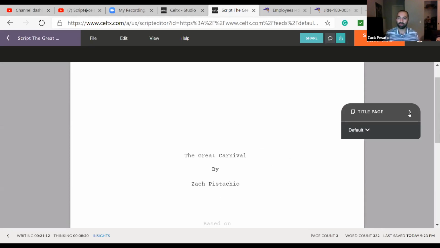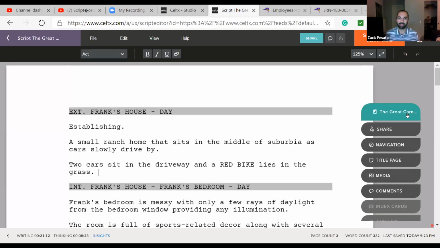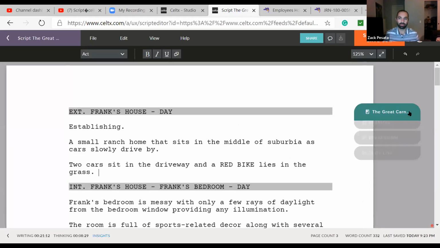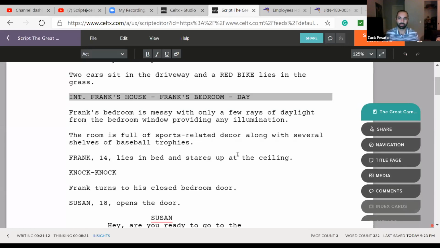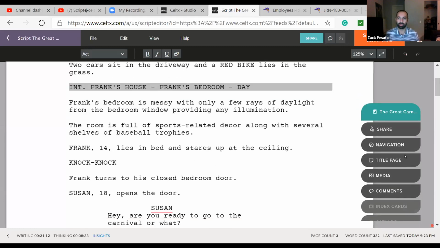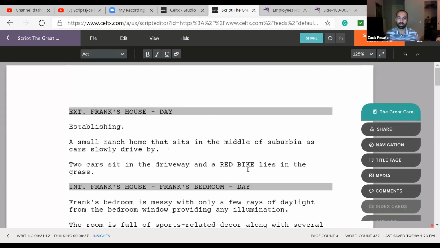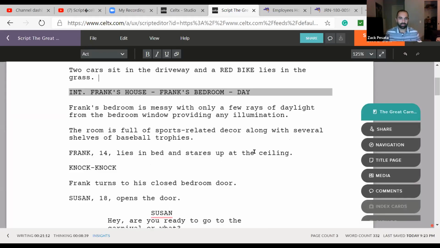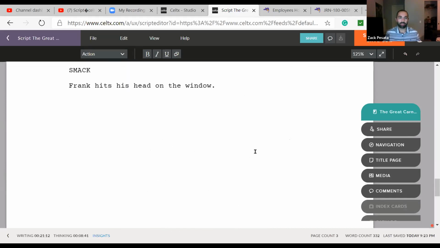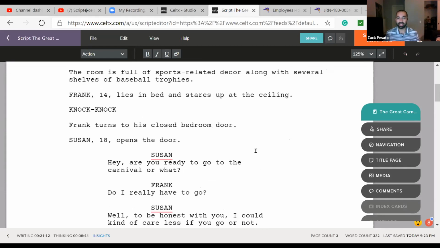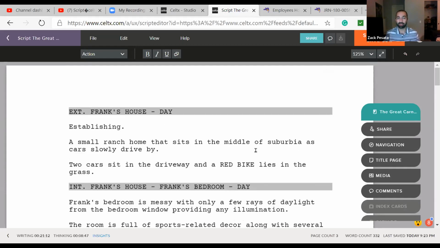Then if you go back, okay, again, let me show you how I did that. Title page, click this arrow, and you're back to the script. Once you've written the title page, it'll show up right under navigation. You can go back and forth. Okay, so now let's export this script. So right now it's just an internet document.